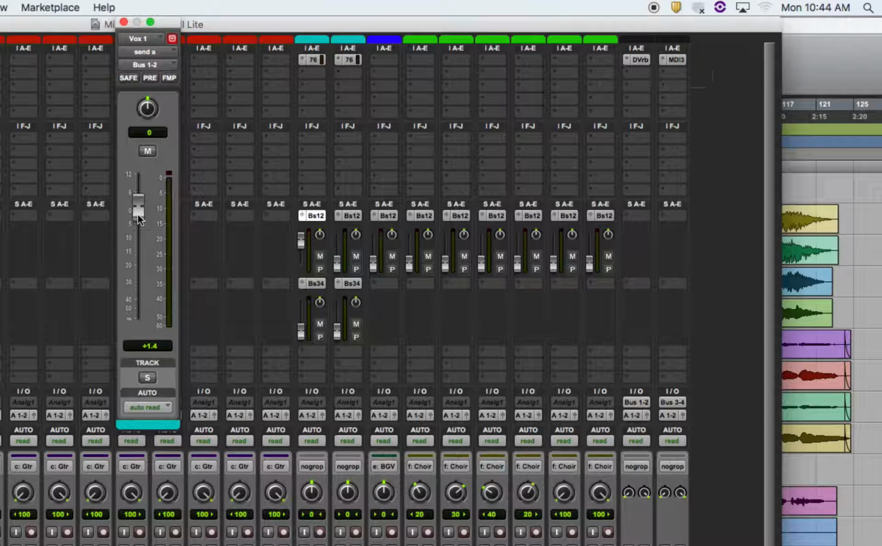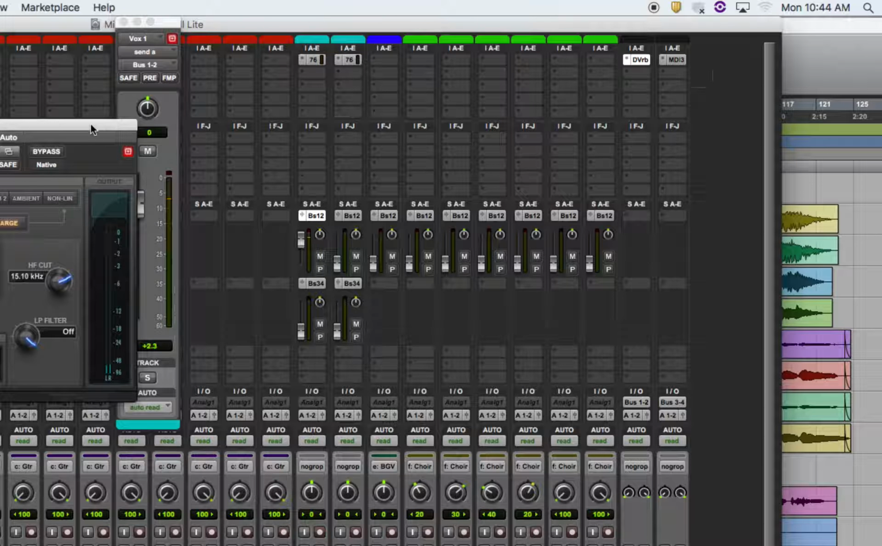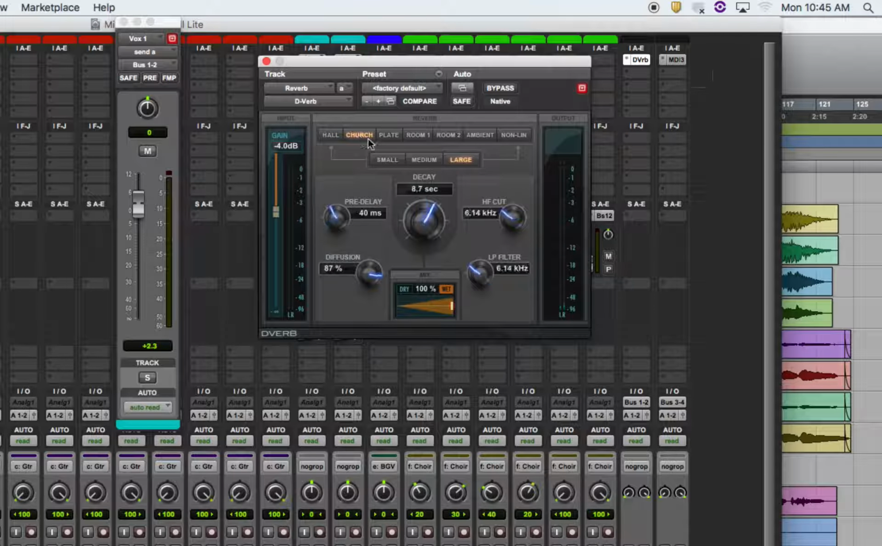So first thing you're going to do is set a level that you can hear. All right, once you can hear it, okay, I like it. Now open up the actual reverb and choose some sort of preset setting in the options here.